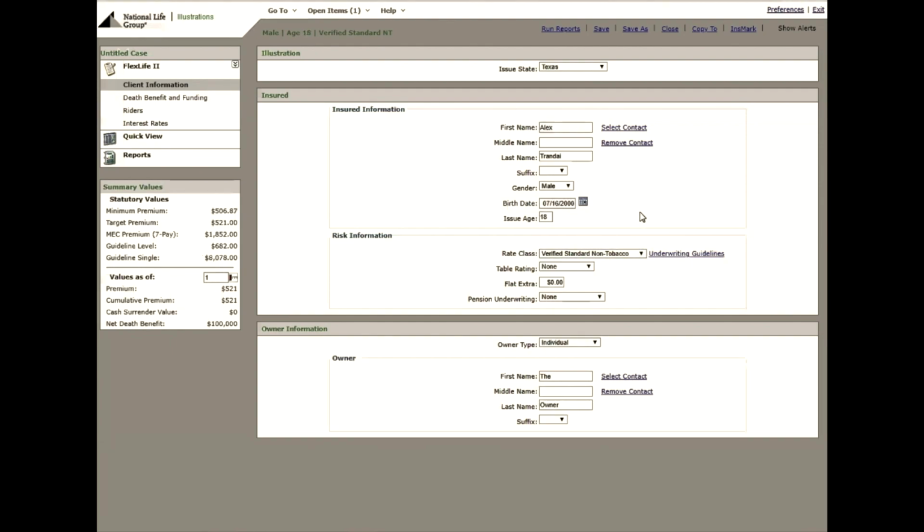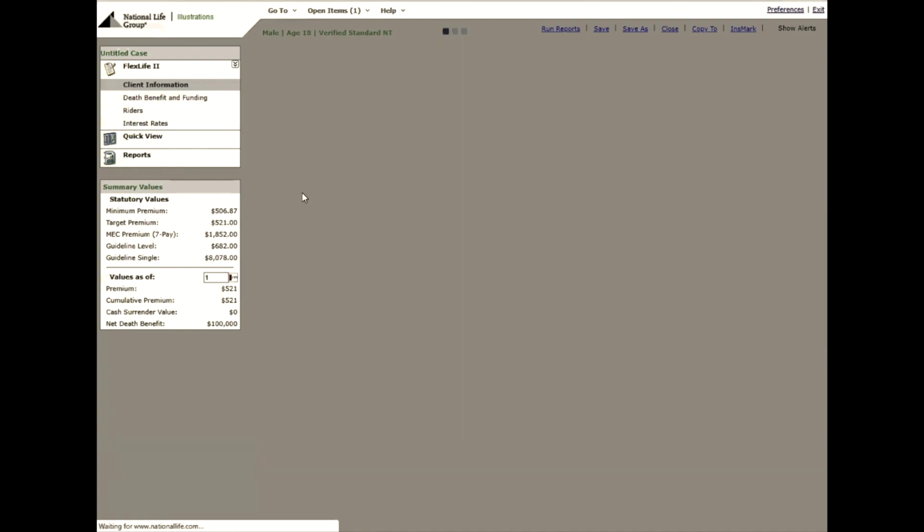At 18, you can be verified standard or less. You can't get above verified standard. All right, so here we put in all his client information. We can go to death benefit and funding.